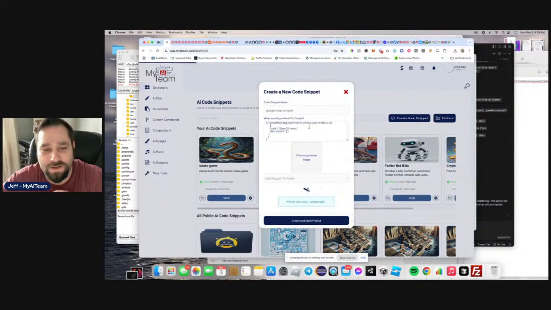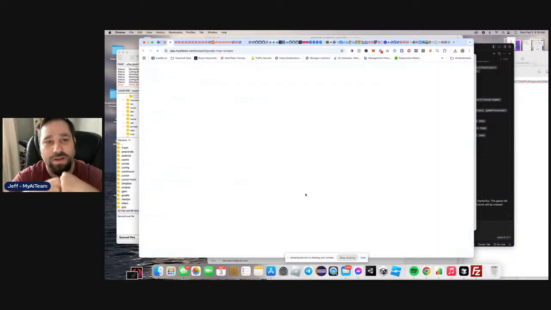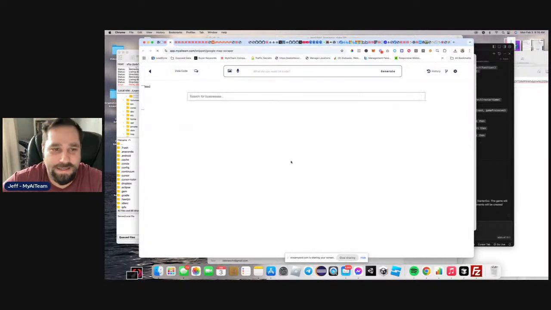Okay, let's see what it looks like. Any second now. You can see it's writing our code. Right now, the AI is coding everything up. I'm not doing anything. The AI is writing our code. Then it pops open into a new little window, which we have right here.